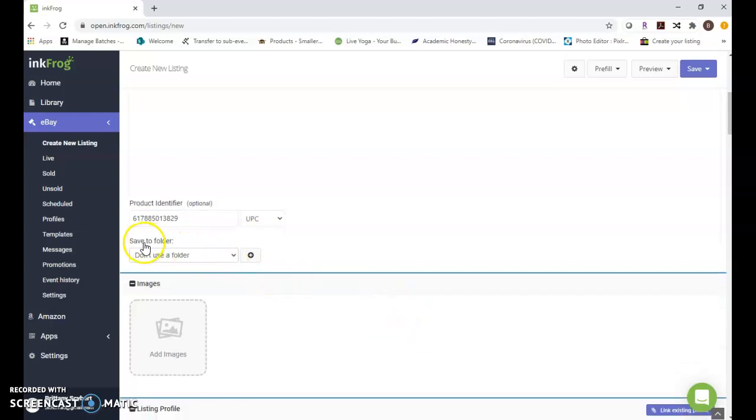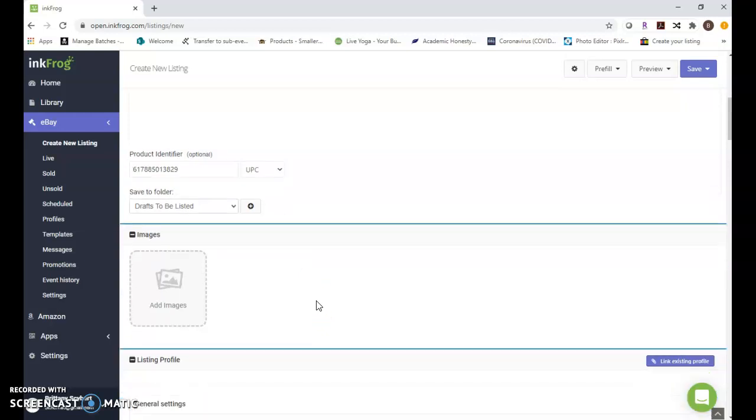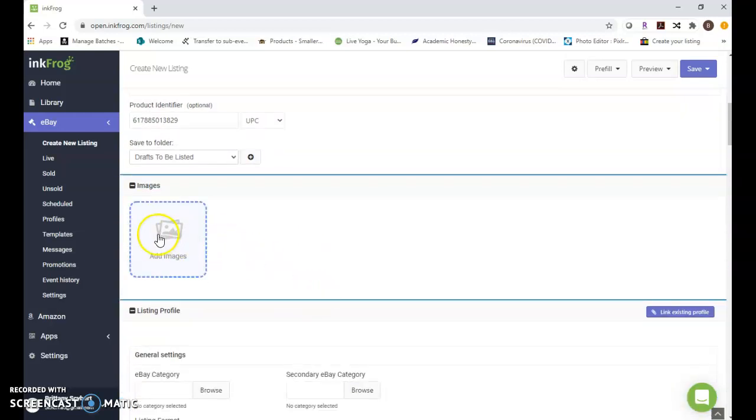The next box is going to be the Save To folder. This is very important: make sure that you use the drop down to add it to Drafts to be listed. What this does is it puts it into my draft folder so I can review and launch the listing live. And then the next section is going to be the images.